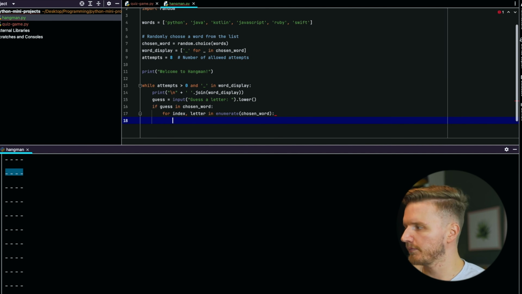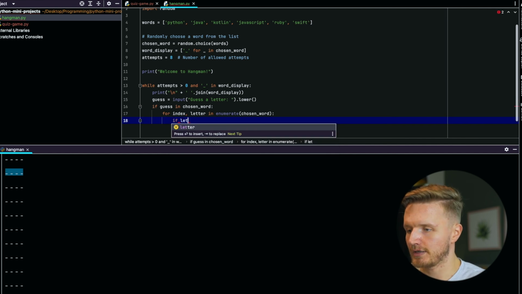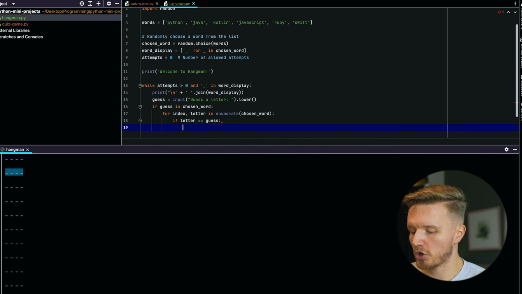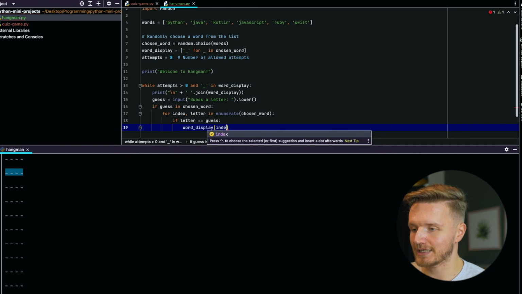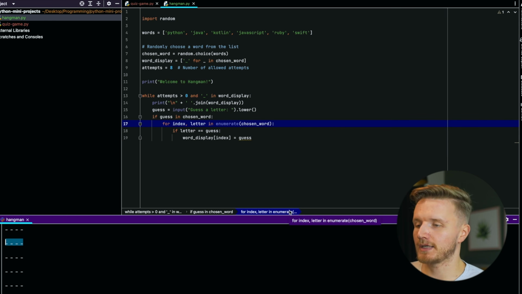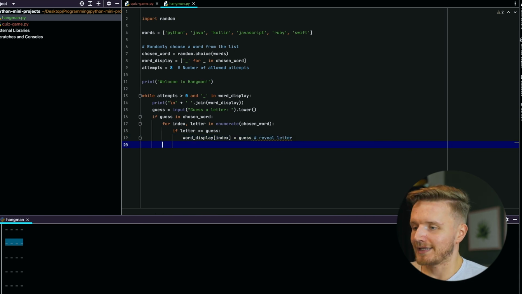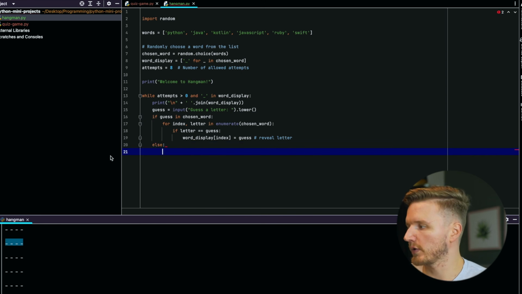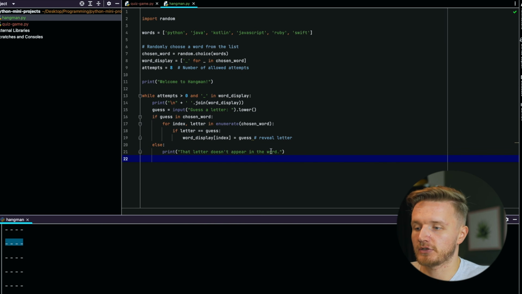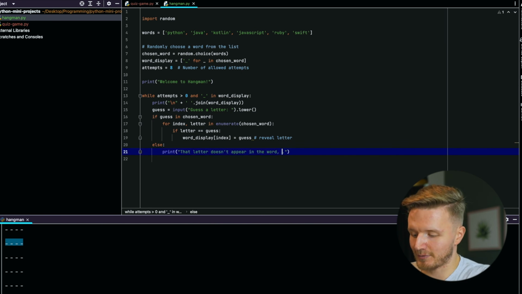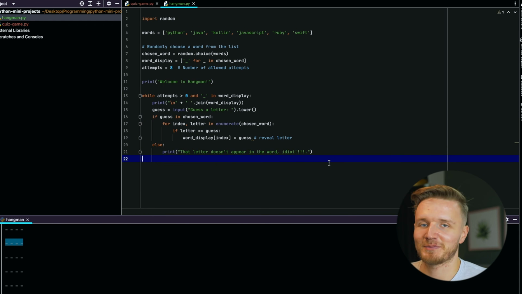So first of all, what we do is if this letter is equal to the guess, then we're going to go to the word display and we're going to replace the corresponding index of that with the guess itself. Now, if that doesn't make sense, in a minute, you will see why we do that. So what this is doing is it is essentially revealing the letter. And then in the else case, if the guess is not in the chosen word, what we have to do is, first of all, we're going to print that that letter doesn't appear in the word. And we're going to be mean again. We're going to say idiot. It's like this. You don't have to be as mean as me.